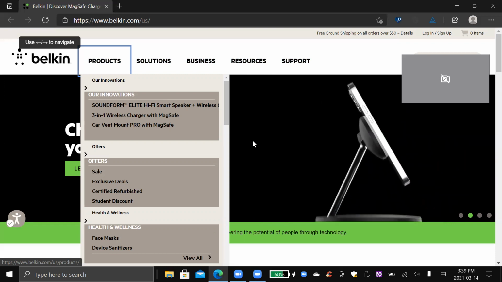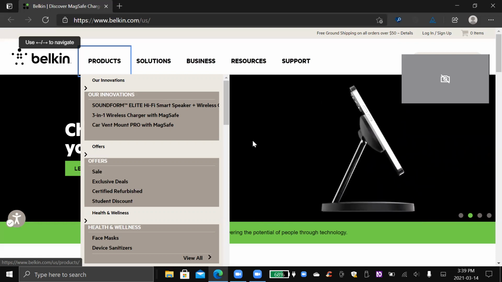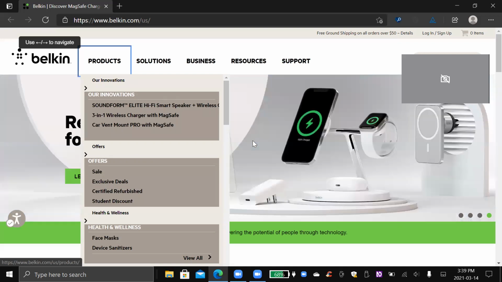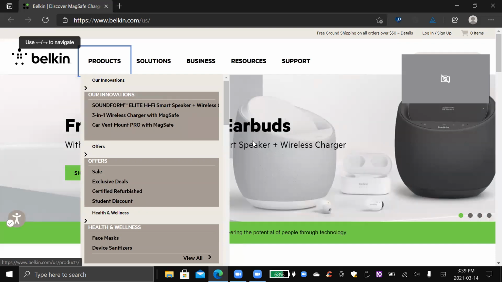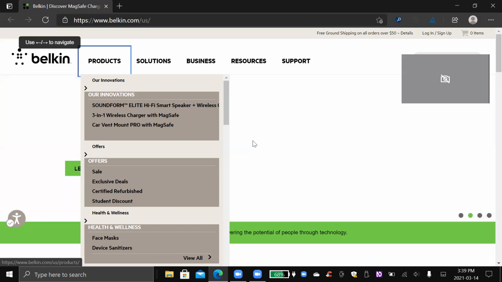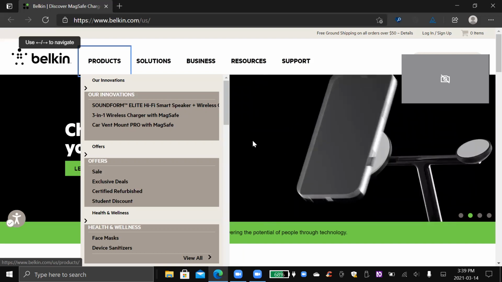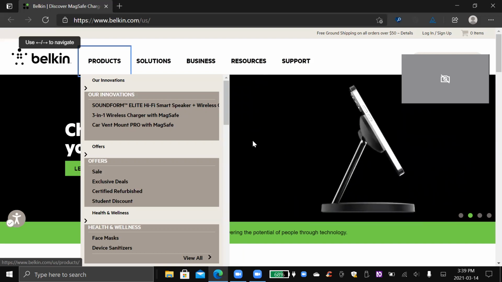Submenu region visited link current page innovations. Button next. List with 4 items link SoundForm Elite hi-fi smart speaker plus wireless charger. Link 3-in-1 wireless charger with MagSafe. Link MagSafe 3-in-1 link car vent mount button. Offers. List with 4 items link sale. Link exclusive deal. Link certified. Okay, so the products menu actually seems to work properly with this accessibility overlay, which it did not before.